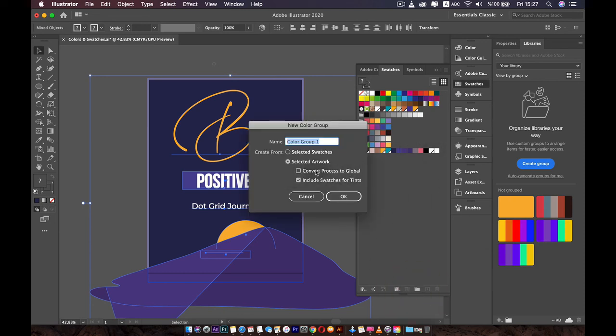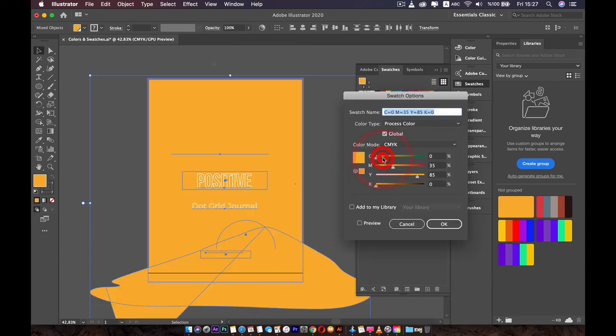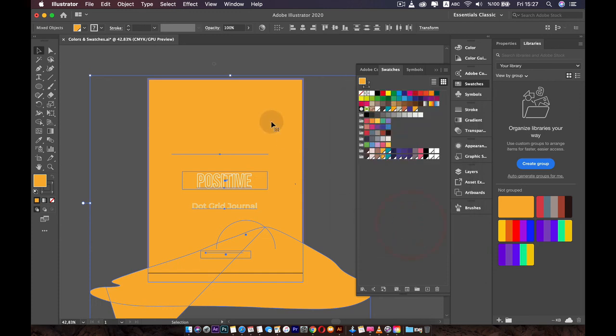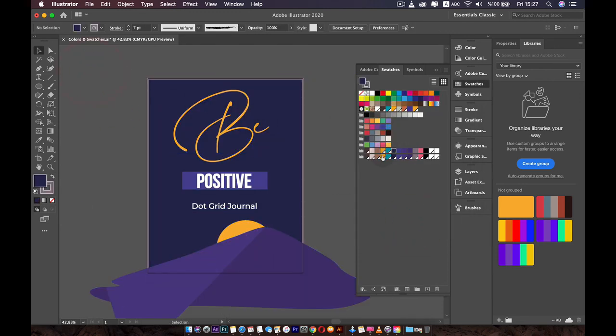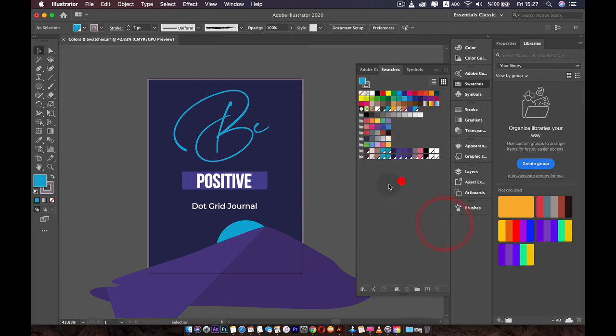We can also choose this option. This one will make all of the colors global. This means when we change one of them, this color will change on all of the objects that we have added. Sorry, I'll just undo this. For example, we have the same color on the text and also on the sun. If I change this color, let's preview. As you can see, it will change in both the text and the sun. And I've already covered this.